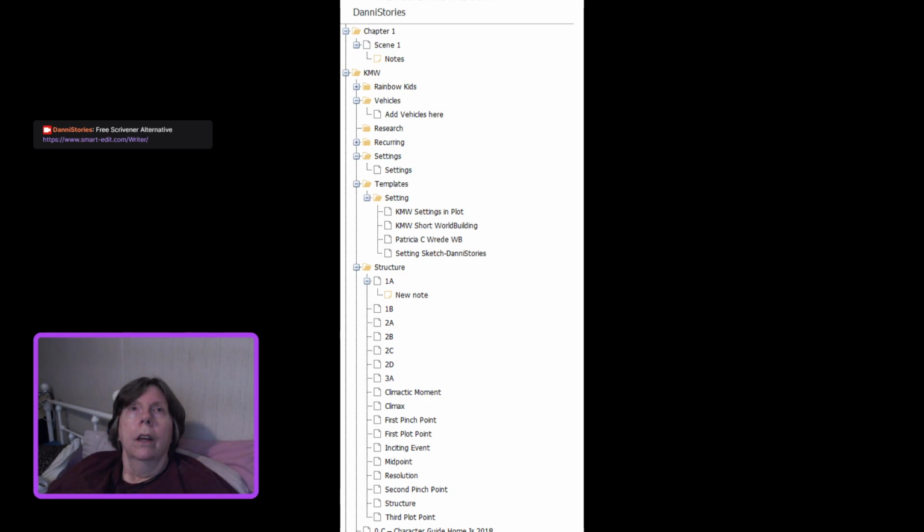Now, it's that easy to import. It's just so cool. Now it doesn't give me a choice to import as scenes like Scrivener does. So, you know, it's not as fully featured in some ways, but look what I can do.